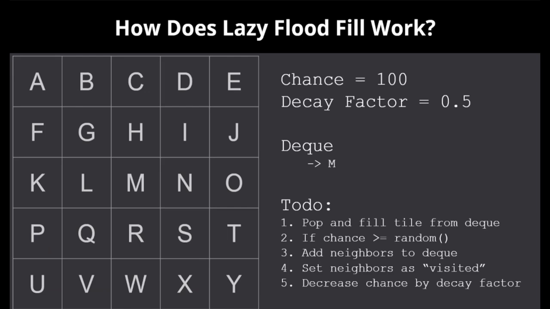The 5x5 grid on screen will act as our tile map, where each cell is a tile. In a real game, we would use a much larger canvas, but this will do for the sake of simplicity. I will be discussing the information on the right side of the screen when it comes up. The first thing we have to do is choose a starting tile. This is where our flood fill will begin. I chose the center tile M.